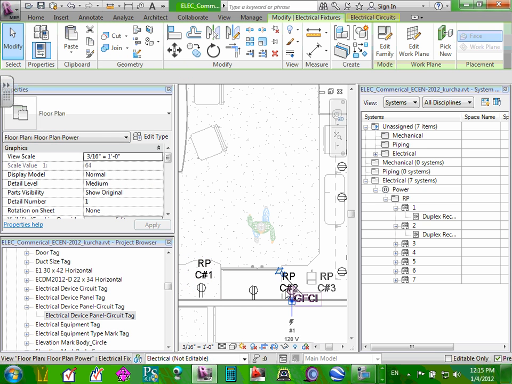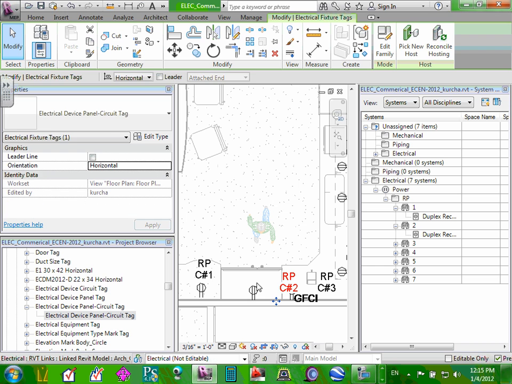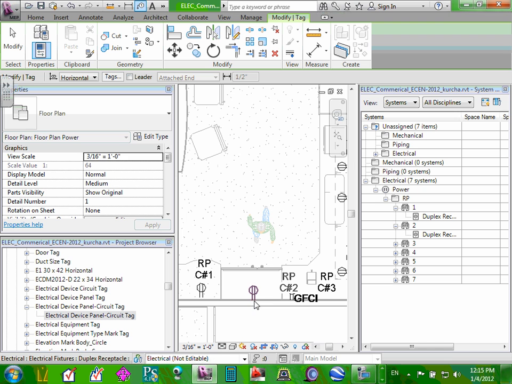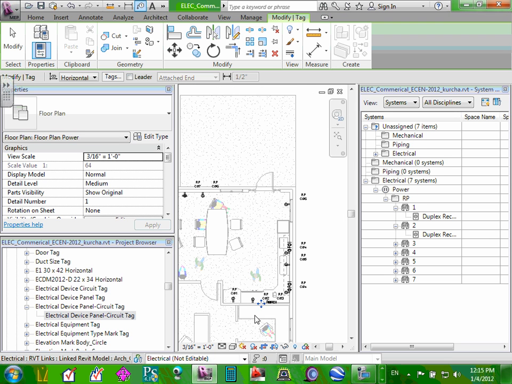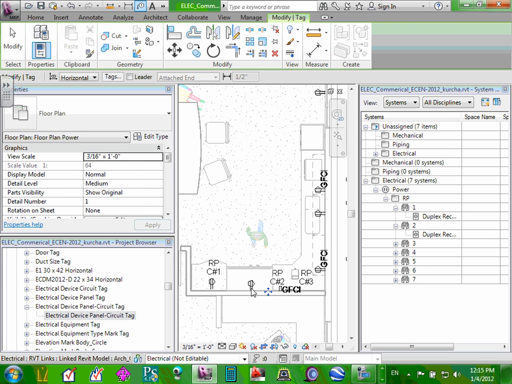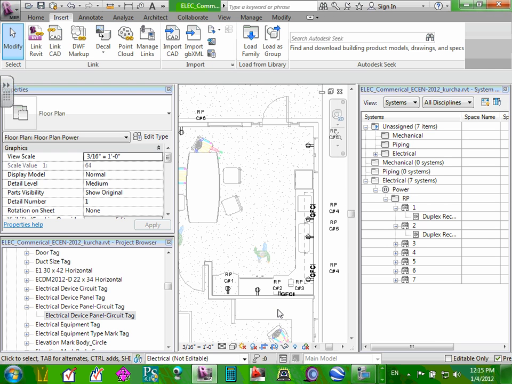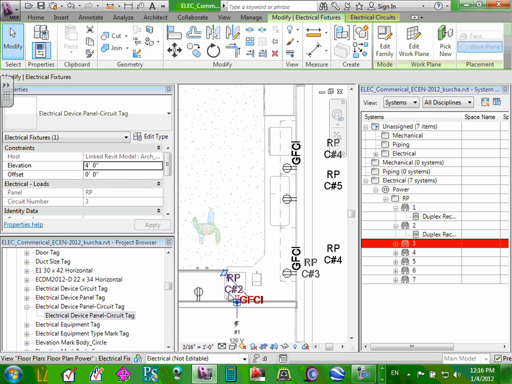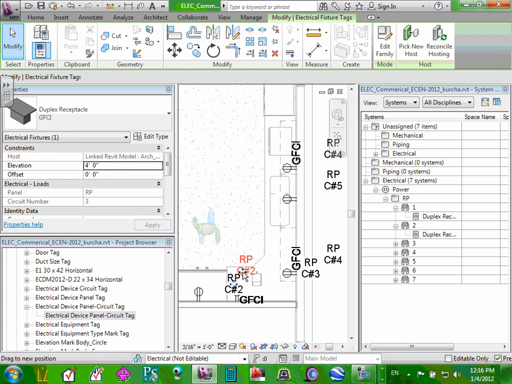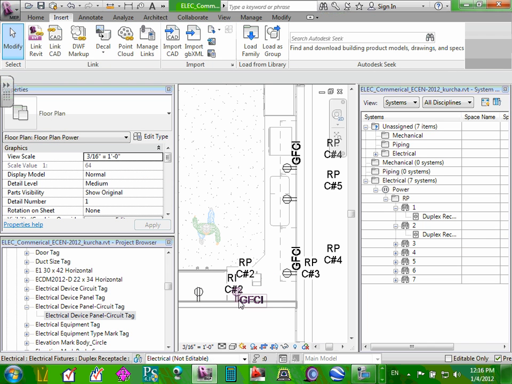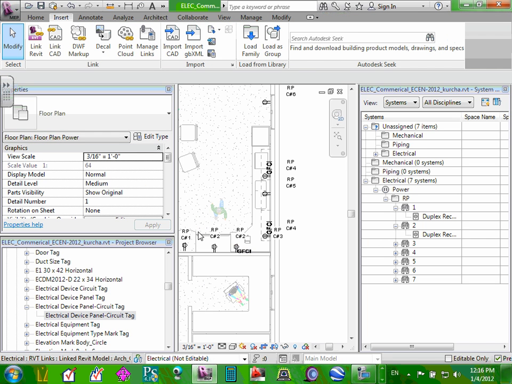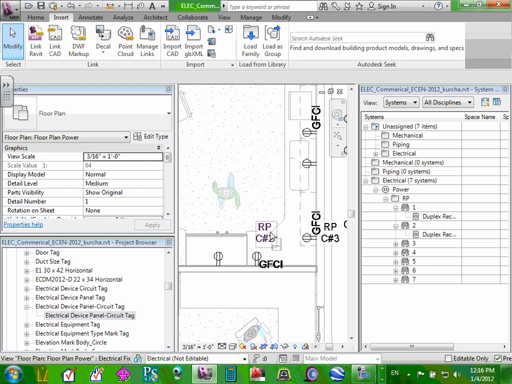Okay, and take your time, guys, with the tag. Did we tag this receptacle too? I don't think we tagged that one here. Okay, so here's my tag. This is my tag for this receptacle. Oh, there's two tags. Circuit number. Why am I tagging two tags? I don't want two tags. Why did I tag it twice?